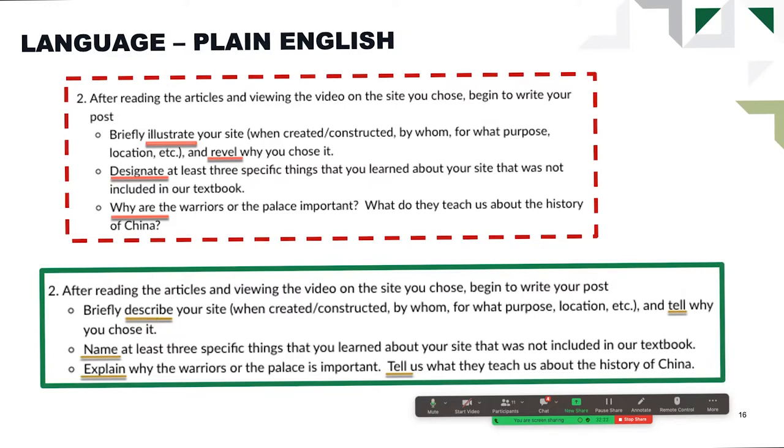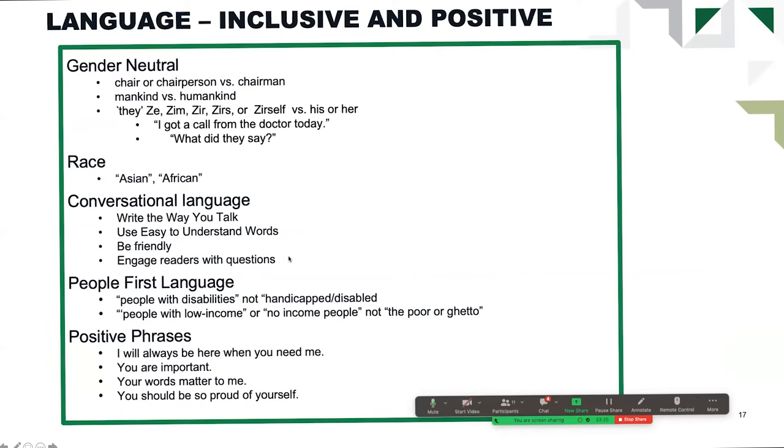When we write directions, always start with a verb, and we need to write in parallel sentence structure. For example, here, the first two, if we use small words, we say briefly describe and tell why you choose it, and then name at least three specific things. And then here, "Why are the warriors or the palace important?" This is not in a parallel structure. So we have to change it to "Explain why the warriors or the palace are important." "What do they teach us?" We have to change it to "Tell us what they teach us." So we have to write in parallel sentence structures. Start with a verb, use small words. That's the plain English.